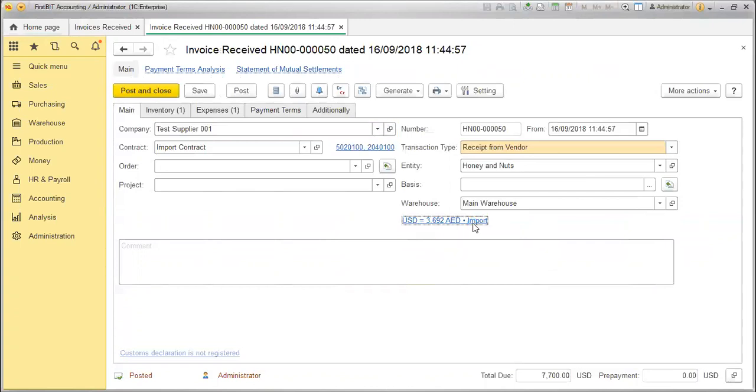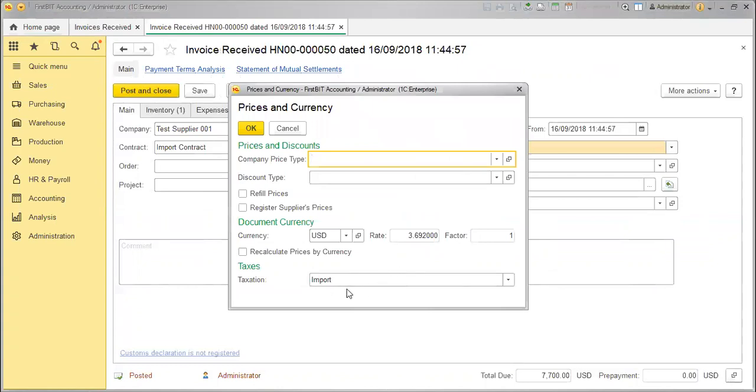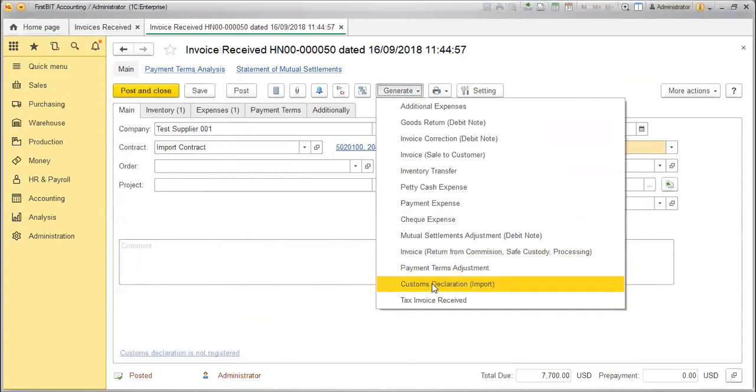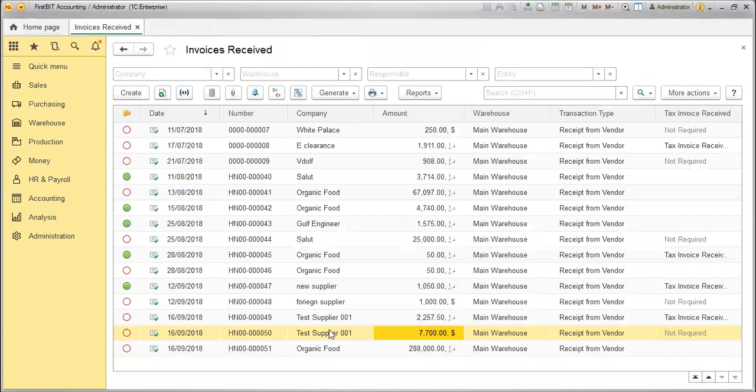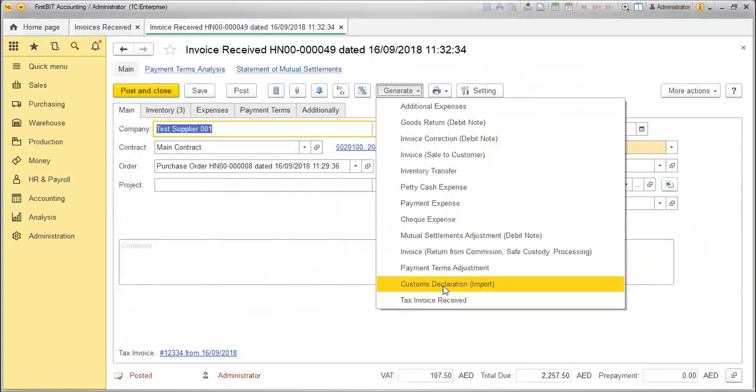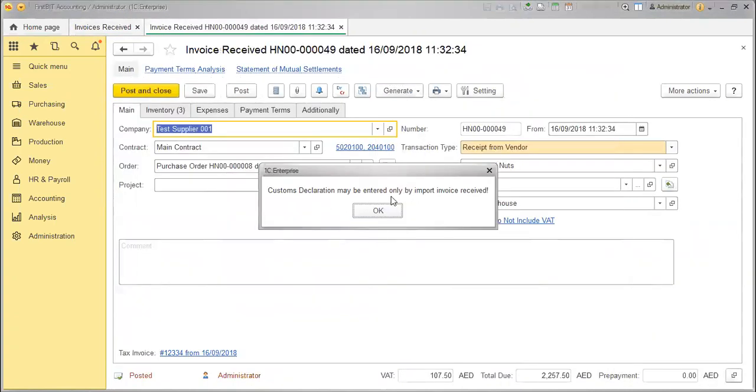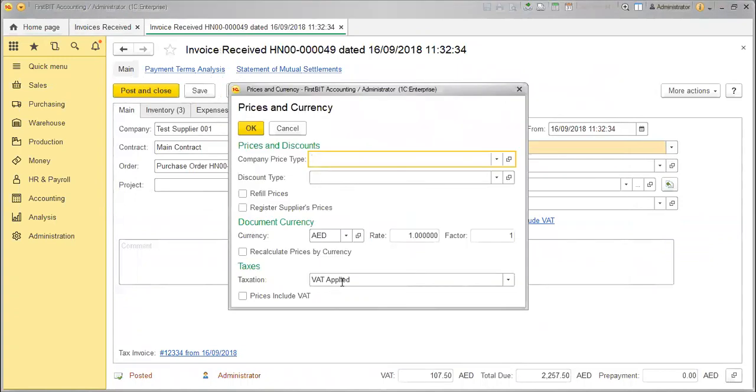Also, if you click it here, it will open the taxation, which shows whether this purchase invoice is eligible for the custom declaration. If you create it with VAT applied, you cannot convert this document into a custom declaration. Even if you try, for example with this local tax invoice, and click custom declaration import, the message will come that a custom declaration may be entered only by the import invoice. The reason is that we selected taxation as VAT applied, so it is not eligible to be converted into a custom declaration.